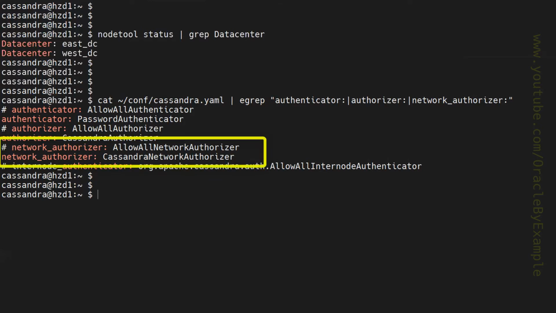Now the new feature in Cassandra 4.0 is Network Authorizer. By default, out of the box, it is set to AllowAllNetworkAuthorizer. As you can see here, I have already commented out the default Network Authorizer and I have changed it to CassandraNetworkAuthorizer. Obviously, we have to set this to CassandraNetworkAuthorizer on all nodes in our cluster.